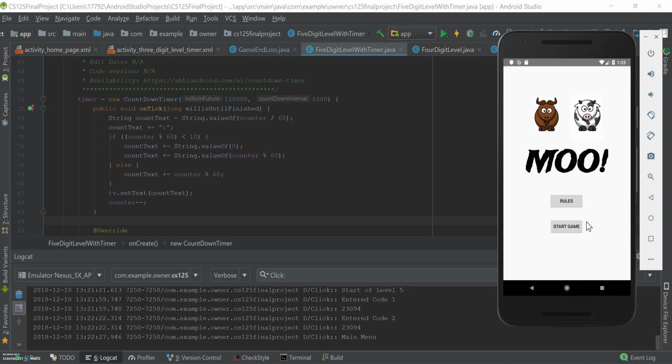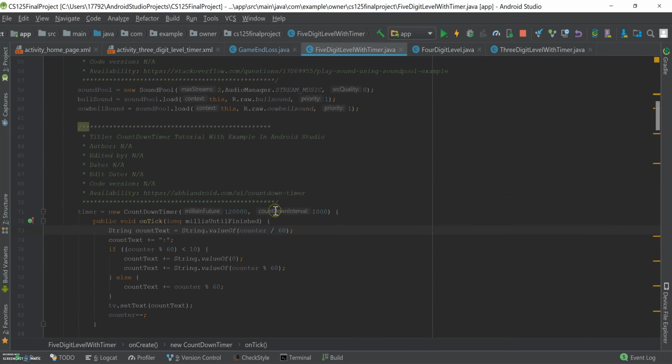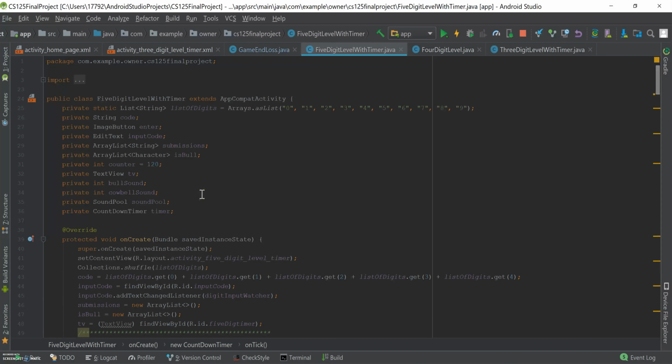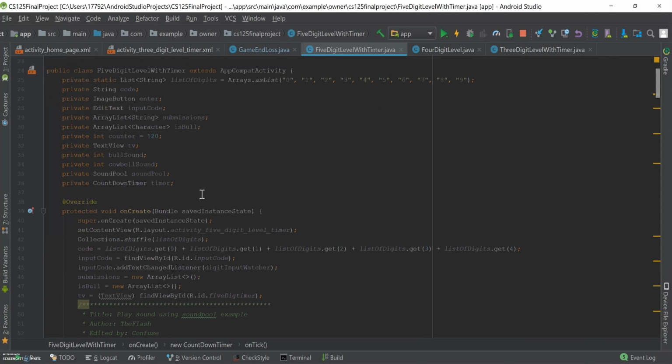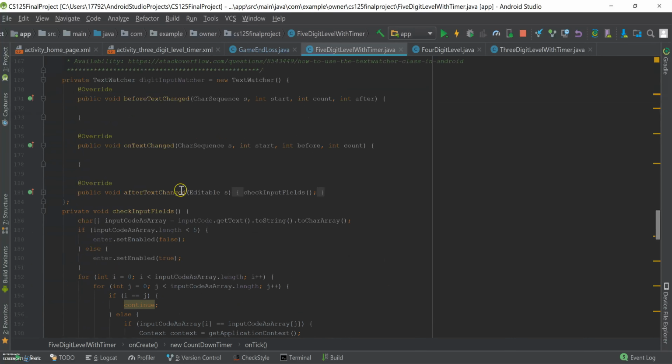As for my responsibilities in the project, I implemented the sound pool and media player features from Android. I also implemented the components that made up the level, so in terms of submitting your code, determining whether it's bulls or cows as well, and checking for input fields. I also implemented sound effects and our end game results.